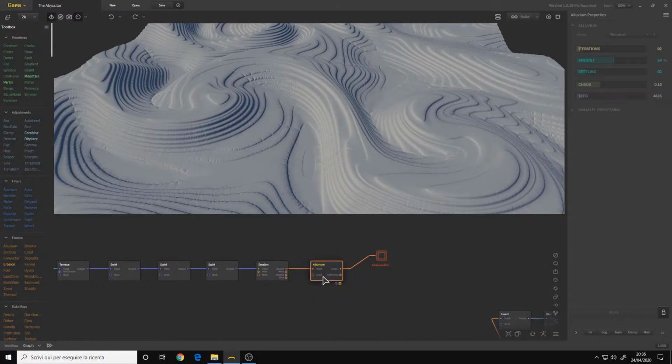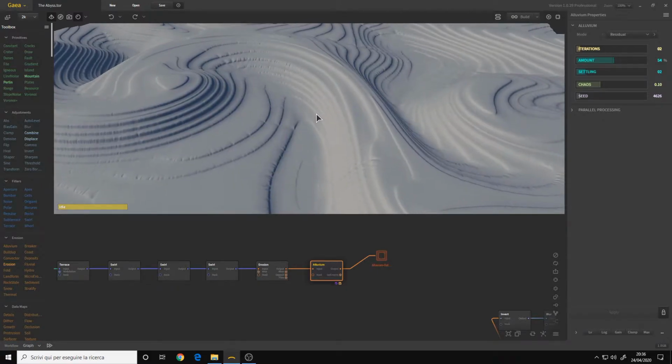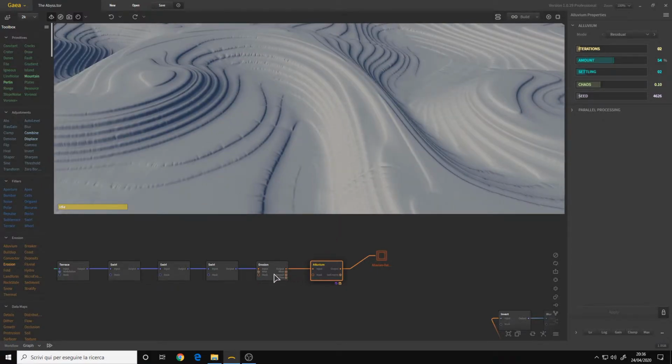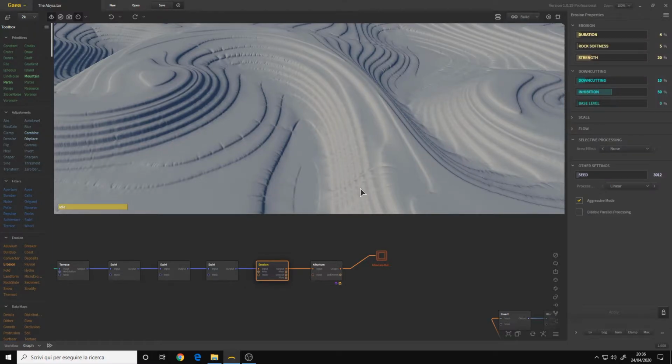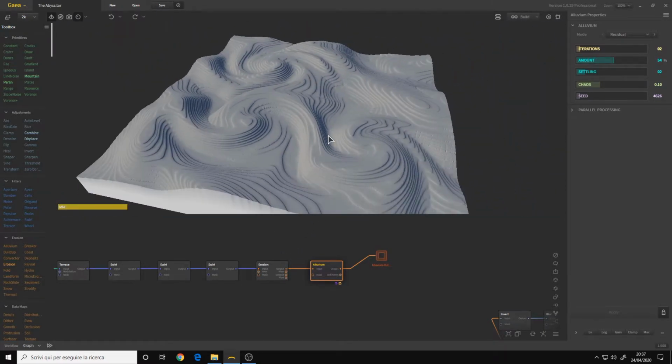Then I added an alluvium. The alluvium simply, maybe it's hard to see, but it will smooth out some borders, as you can see here, okay. If you add the alluvium, it will smooth out the borders, and this is it for the shapes.